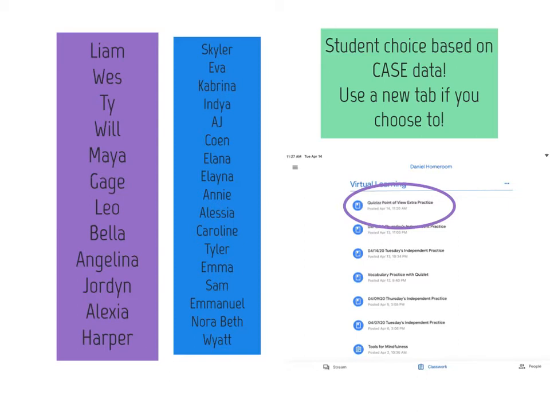But it is your decision, so it is your choice. That's what the word choice means. It is optional. It is not required. So if your name is in purple or blue, then I want you to stay logged into the Google Meet, but I want you to use a new tab if you choose to. While you listen to me in the Google Meet, I want you to also work on this Quizzes Point of View extra practice because you have already mastered Point of View.